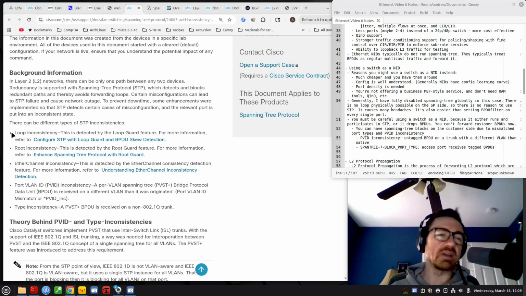So one is loop inconsistency. That's where you're using the loop guard feature, where the switch has loop guard enabled, and it stopped receiving BPDUs on that port, so now it's not going to go to forwarding. It's implementing fail closed behavior instead of fail open behavior. The next is root inconsistency, where you've got root guard enabled on the port, and the port has received a superior BPDU with a superior root bridge ID. That port enters the root inconsistent state.